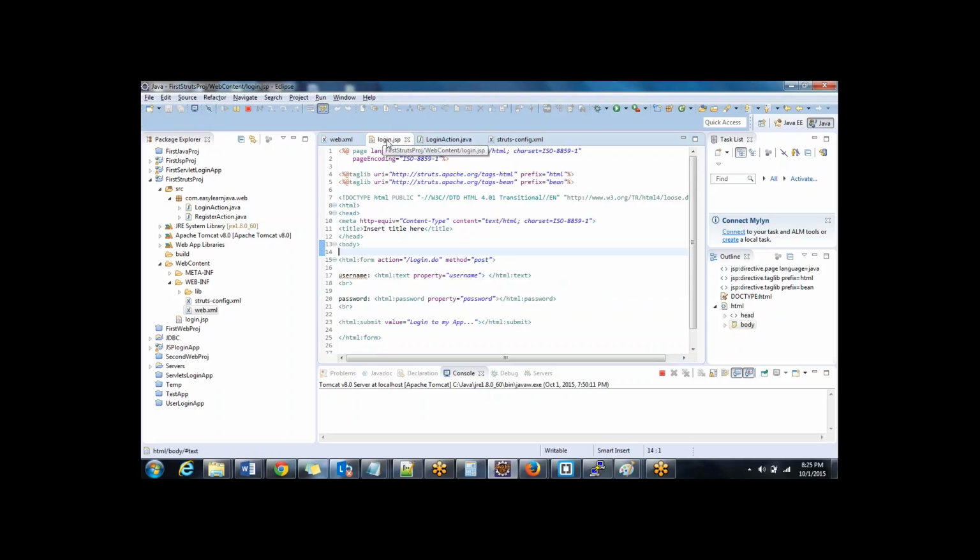The first one, in the login.jsp page, I used certain tag libraries. The tag libraries help us in using Struts predefined tags. The next thing is I set the HTML prefix as html and the prefix as bean, so that at any point of time when I say html, it means that is a Struts given tag.